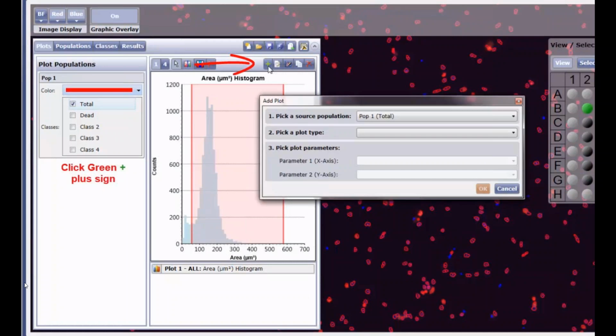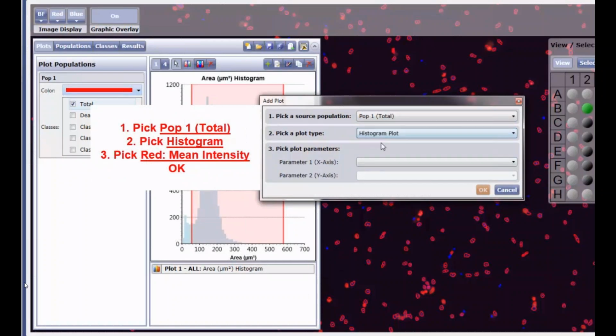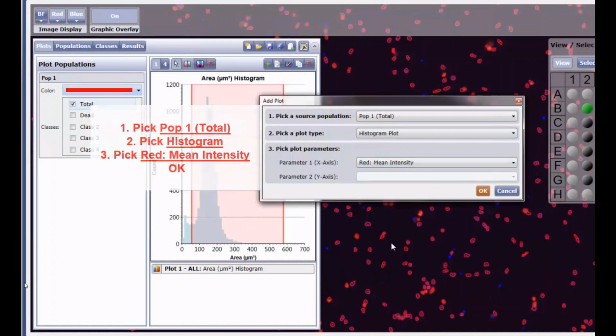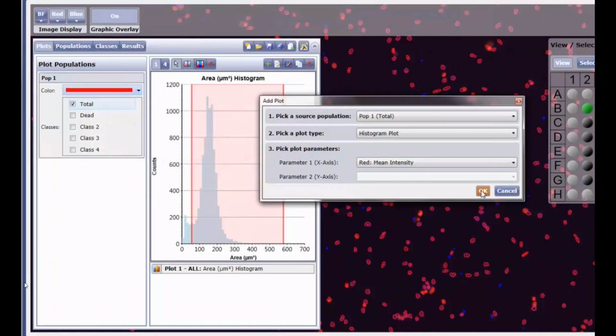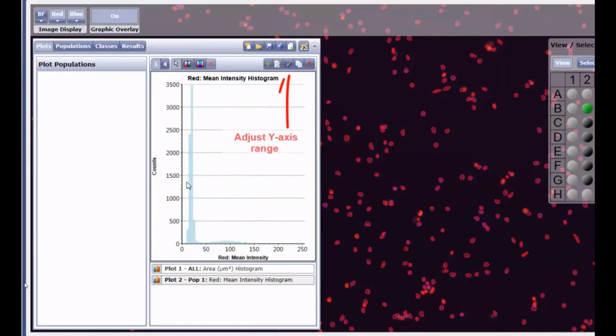Next, we'll click a green plus sign to create a new plot. Notice the population total has moved to population 1, the one we just created. And we'll use a histogram again. And this time we're going to look at the red mean intensity. This is our PI stain. So what we're doing is going to create a histogram of all the objects identified in that red outline. We're going to plot according to the red pixel intensity from that red channel.